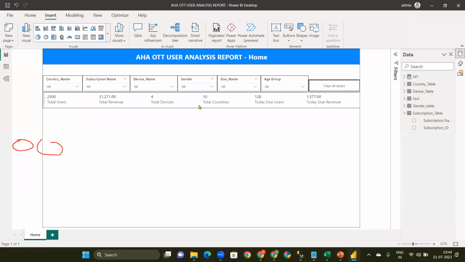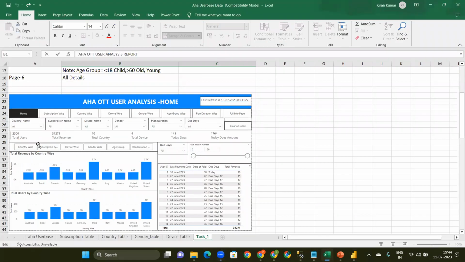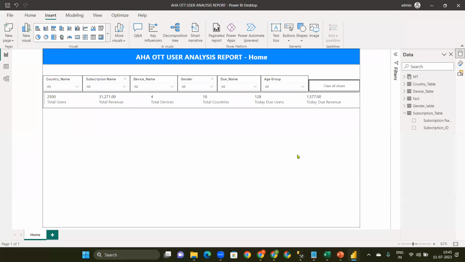Just go here. See this one. What he can expect here are some measurements. It is called a measure. Sorry, it is the dimension names. Whenever they select a category name, these two visuals show the data category-wise. That is what he can expect. Come here.